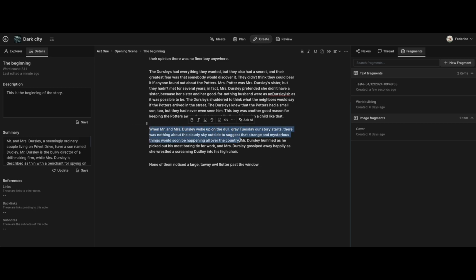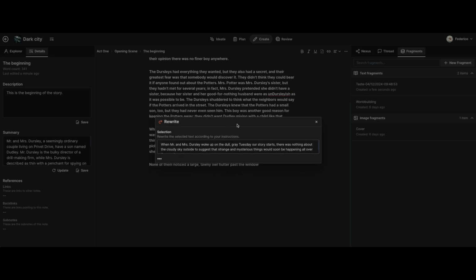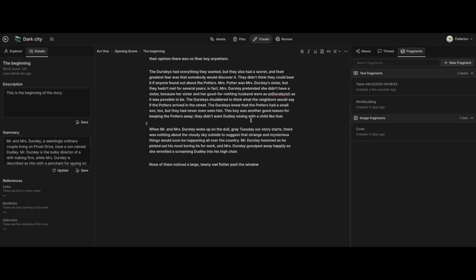So let's go ahead and try the other one, which is rewrite. So I can click on rewrite, and now I can have obviously the selection, and I can give some rewriting instructions. So I can say, make it shorter, for example, and AI is going to process this piece of text here and follow the rewriting instructions. And you see that that was quite fast. It just rewrote the piece of text, but made it shorter. And again, I can copy to clipboard, insert it, or save it as a fragment, right? Cool.